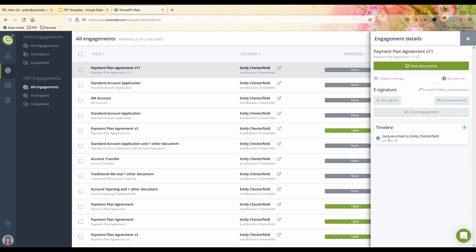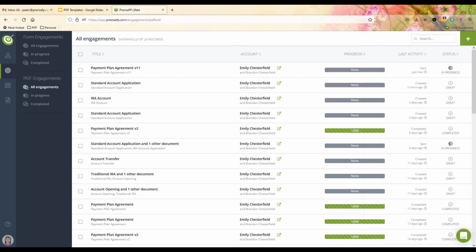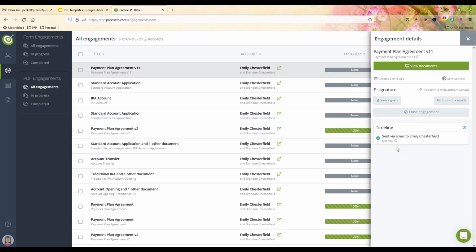So you will have this timeline on it when you do come out here and you go to engagements, and you can go to all engagements under PDF engagements. You can click on or see here the last activity, the status of it. You can come out here and click on it, and it will have a timeline too. So the moment that your client goes into it and signs, it will have an entry for every single thing along the way.